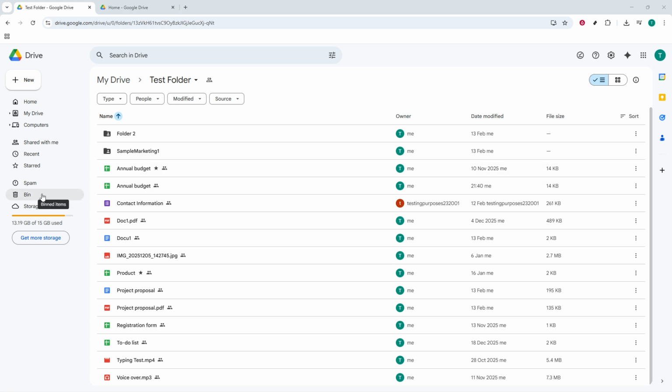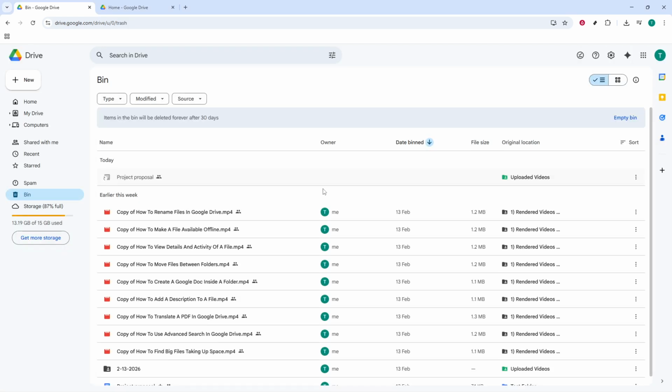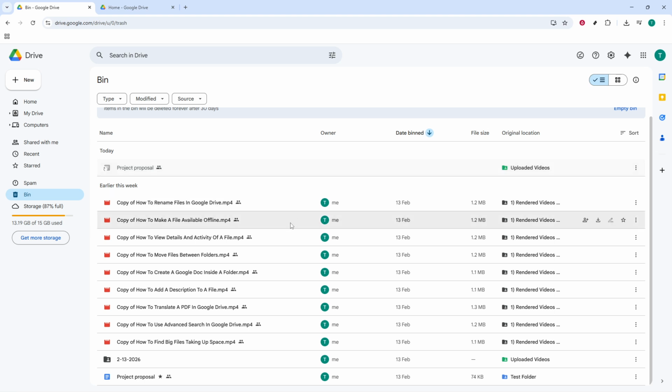Next, look to that left-hand sidebar and click Trash. In some regions, it may be labeled Bin, but it's the same place. The trash holds items you've deleted from My Drive and shared folders, typically for up to 30 days before they're automatically removed. Inside Trash, you'll see a list of files and folders along with their original locations and deletion dates, which can help you confirm you're restoring the right item.